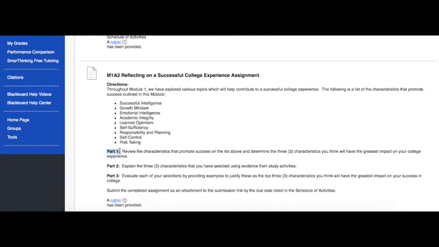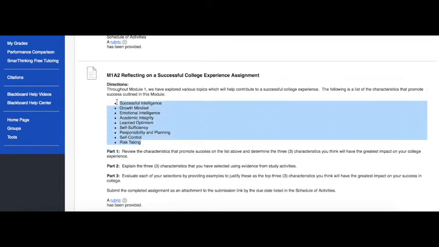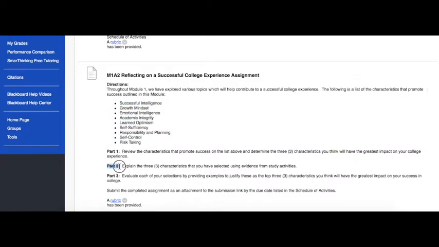Part 1. Review the characteristics that promote success on the list above and determine the top 3 characteristics that you think will have the greatest impact on your college experience. So Part 1 is pretty self-explanatory. You have a look at this list of items, think about it, and pick the 3 that you think is going to have the largest impact on your particular success in the college overall. Move on down to Part 2.